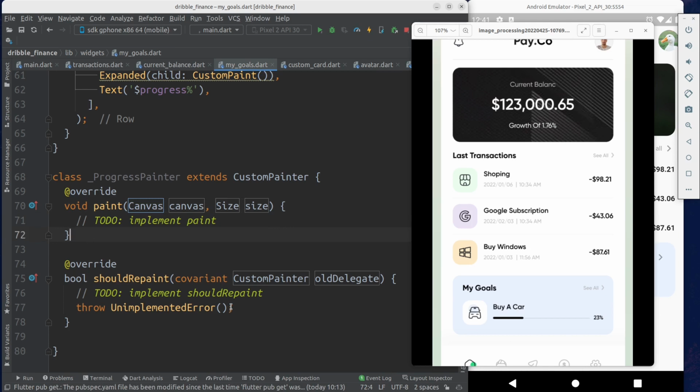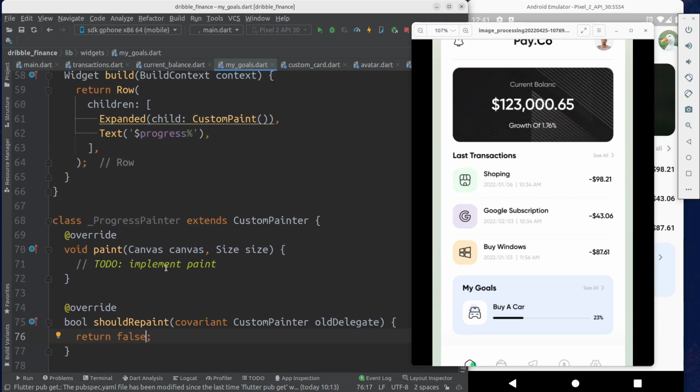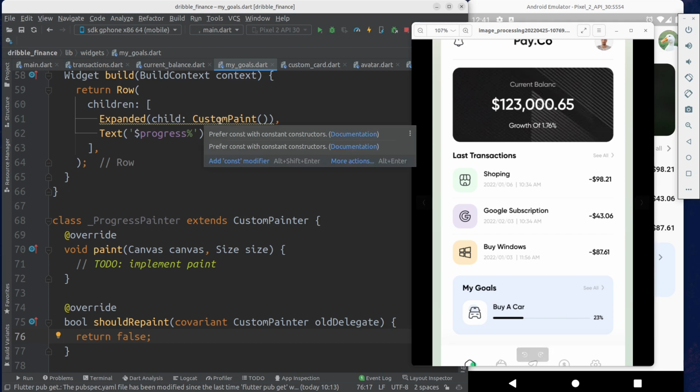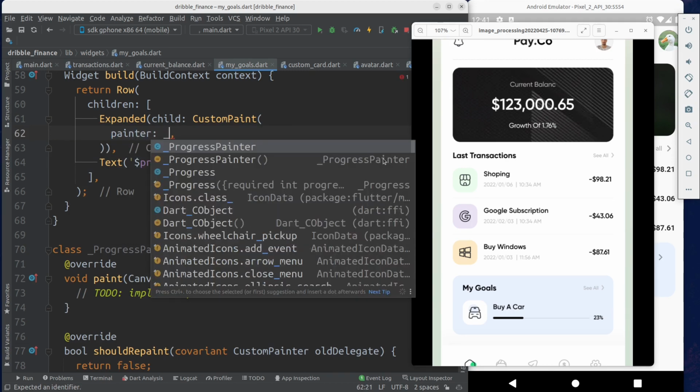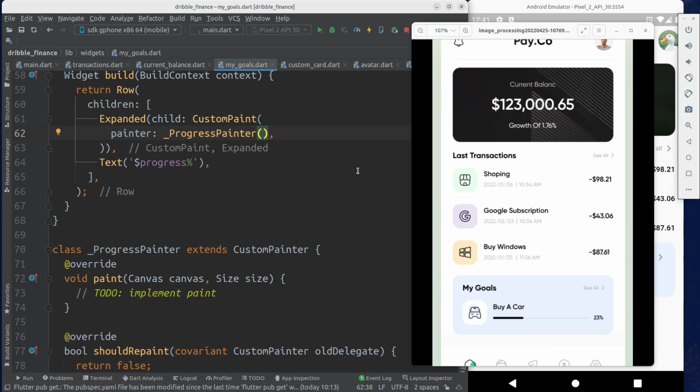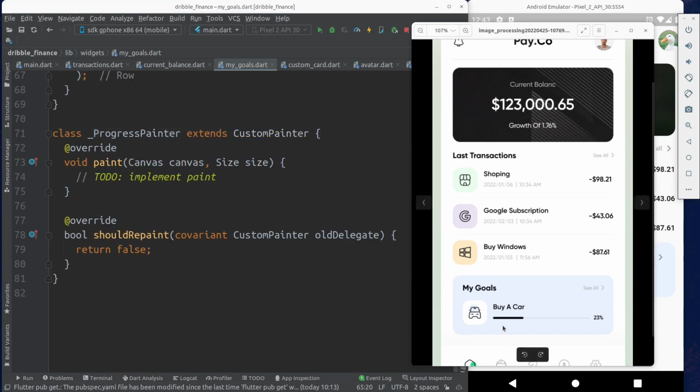paint and shouldRepaint. In shouldRepaint we can return false for now, and in paint we need to implement all painting logic for this progress bar. And later on in CustomPaint we can add painter, our ProgressPainter. Okay, so how do we paint such a thing?